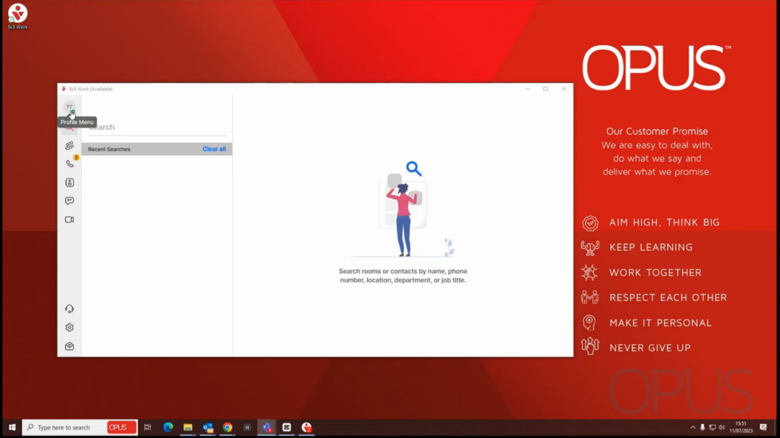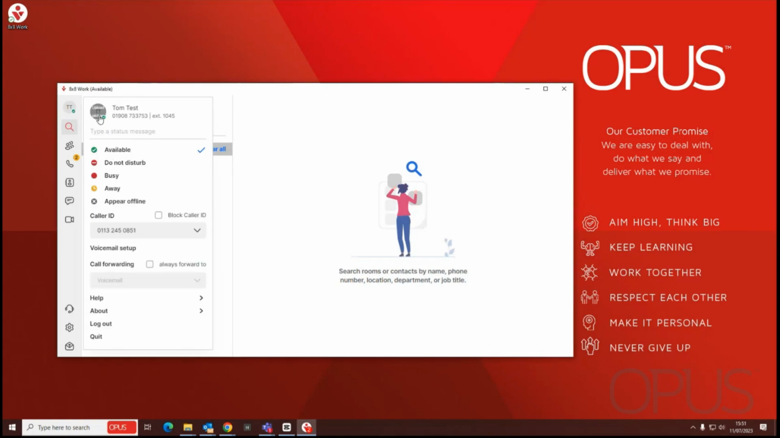The avatar will be your initials unless you have uploaded a profile picture. Your profile picture will be available for all of your colleagues to see within the corporate directory. When you select the avatar, it opens a pop-up window which gives you a series of options and also some settings that you can make changes to. At the top, we can see our direct dial and our extension number, a space to type a quick status message that your colleagues will see within the corporate directory, and the ability to change our availability.